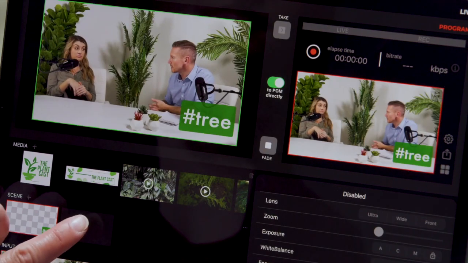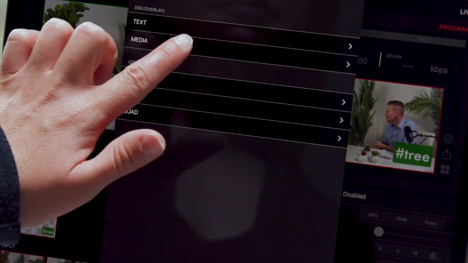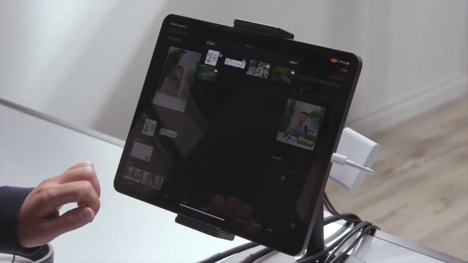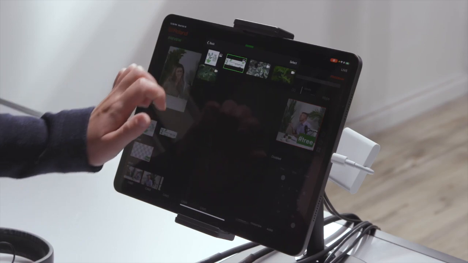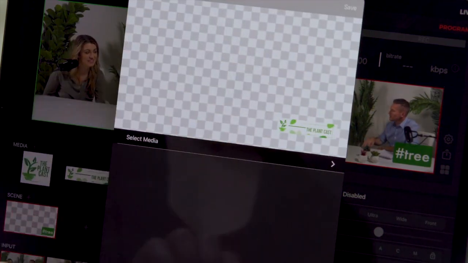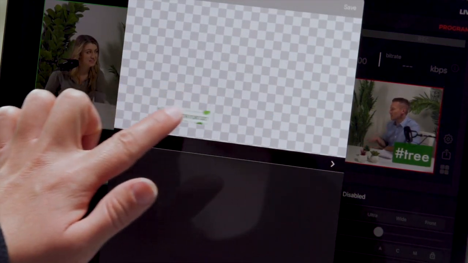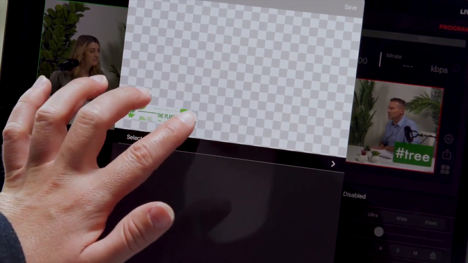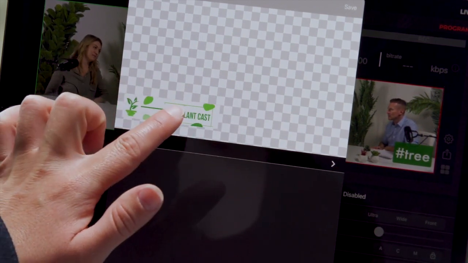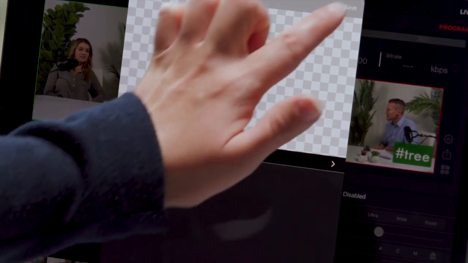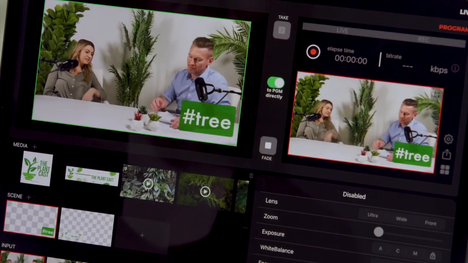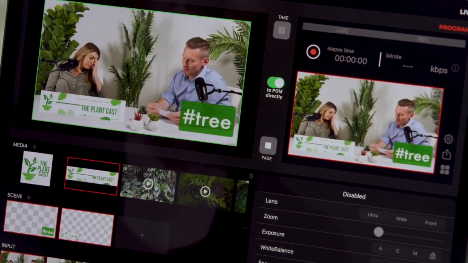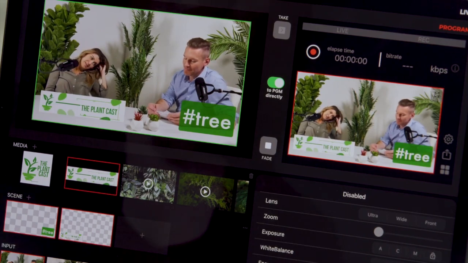Tap the plus button again, and this time choose Media from the list. Tap Not Set to select a file that you already imported to the media row, and then tap Select in the top right corner of the pop-up menu. You can now position and resize it within the preview area, and tap Save to add it to your scenes. To display either scene, tap them on the scene list.